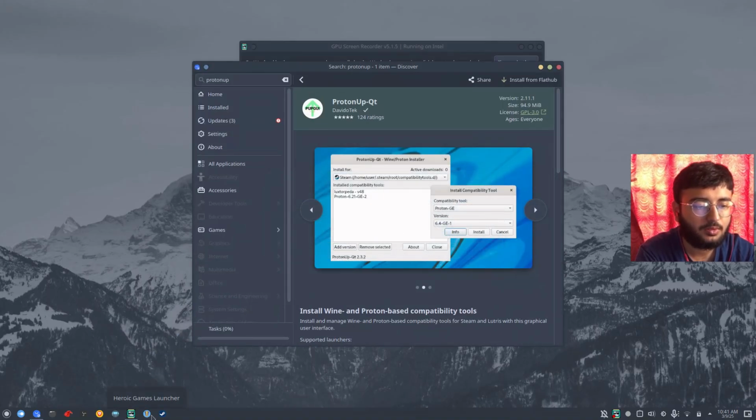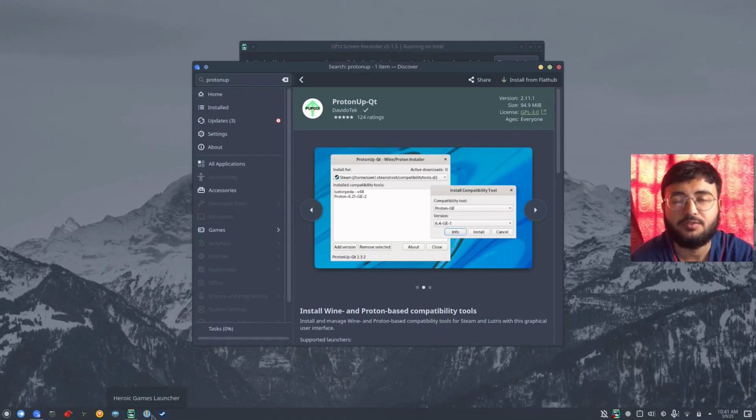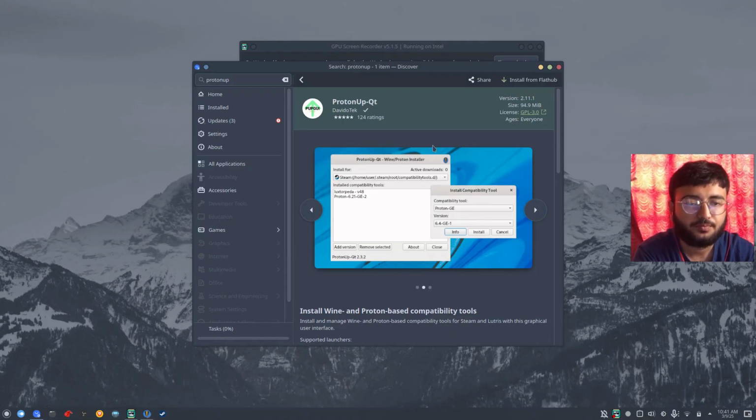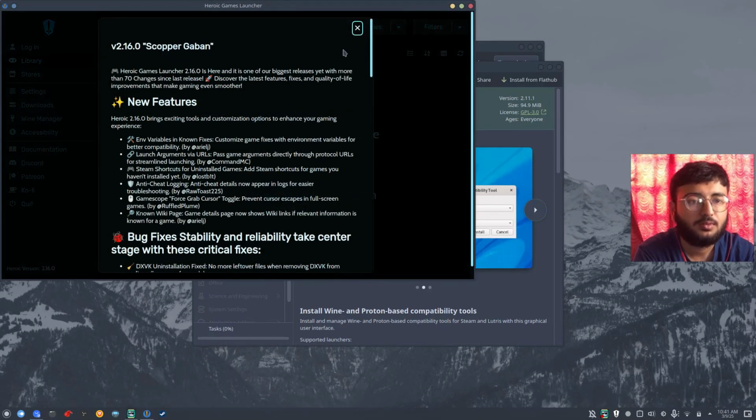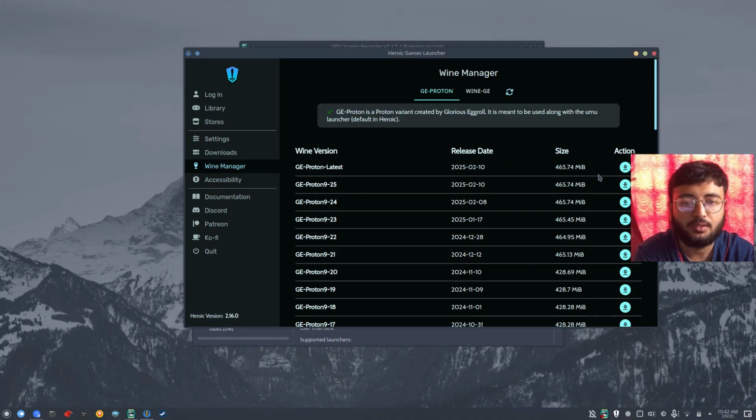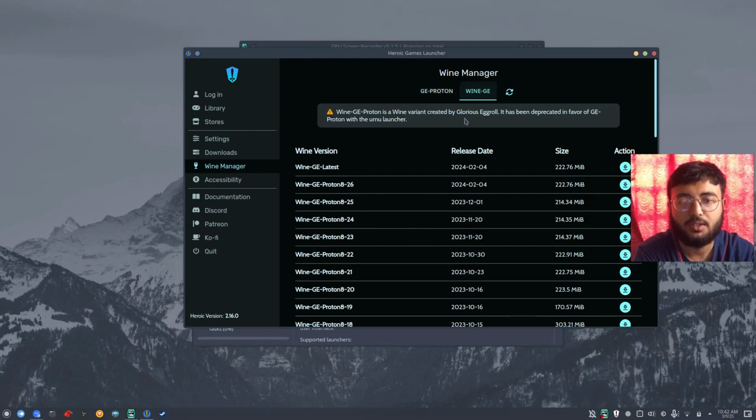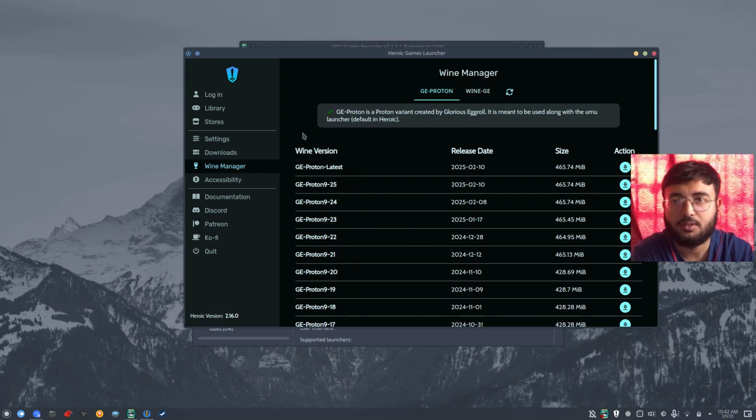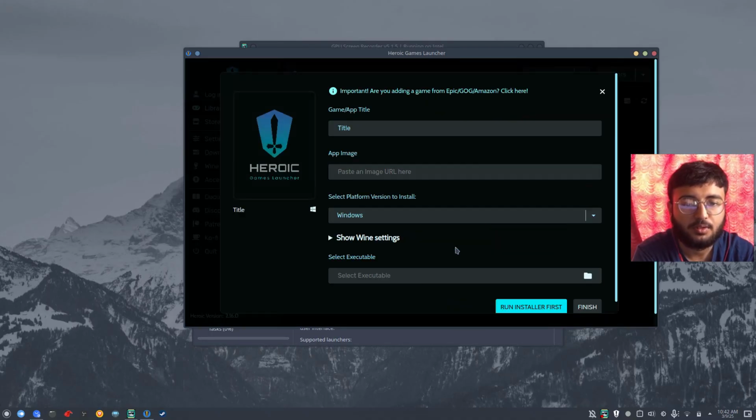Okay, now I have some old games like GTA San Andreas and Need for Speed, which I have downloaded from trusted sites. I'll show you how to run those games. So let's boot up Heroic. Before you add any game, go to Wine Manager and install this one, Proton-GE latest, and Wine-GE latest. Since I already have Proton natively on my system, I'll just be adding games. So library, add game.